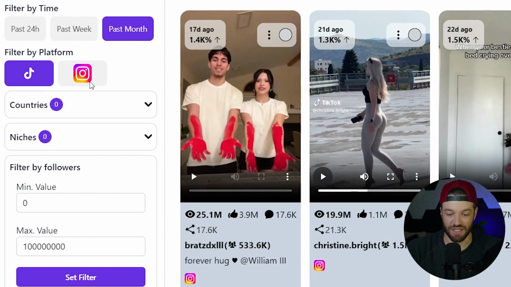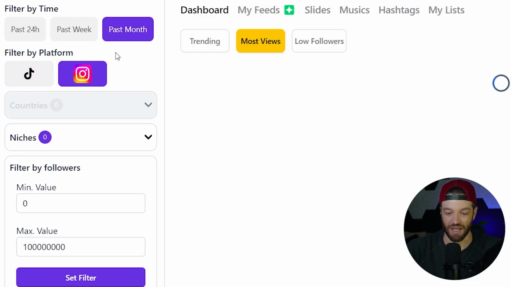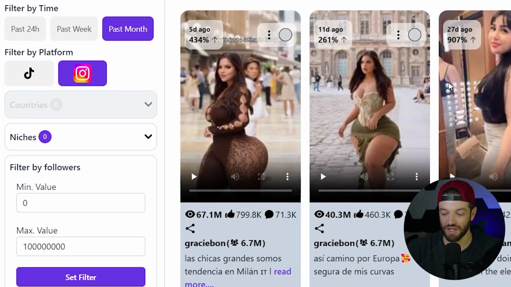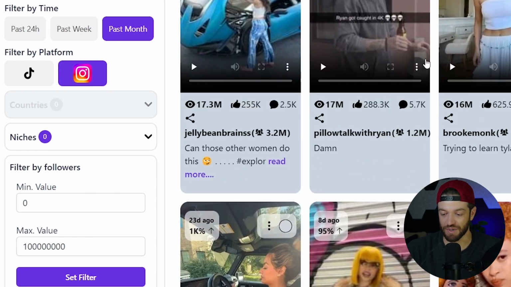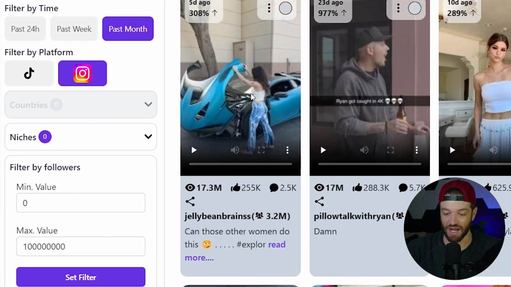And then if I want to see Instagram, I can just click the Instagram button and again set the filters right here. I'll just put it on the past month, most views. And now we can see the highest performing Instagram videos over the last 30 days.